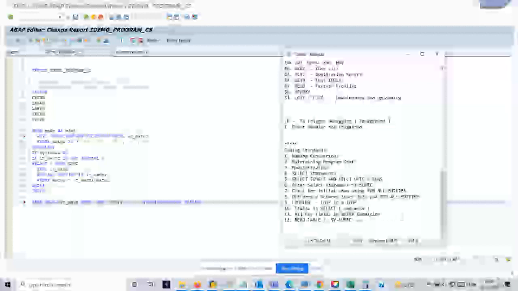Then any variable you declare in my program and you don't use, it will be caught in my ATC. So if you don't want to use any variable, or you don't want to push this value into any other variable, transporting no fields should be used. This should be used for sure, otherwise it will get caught in my ATC.